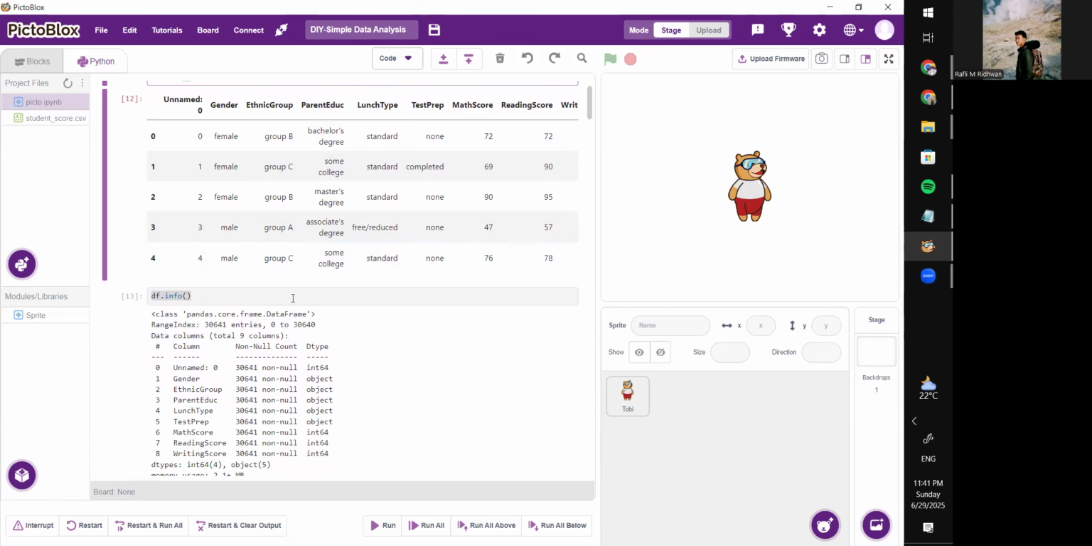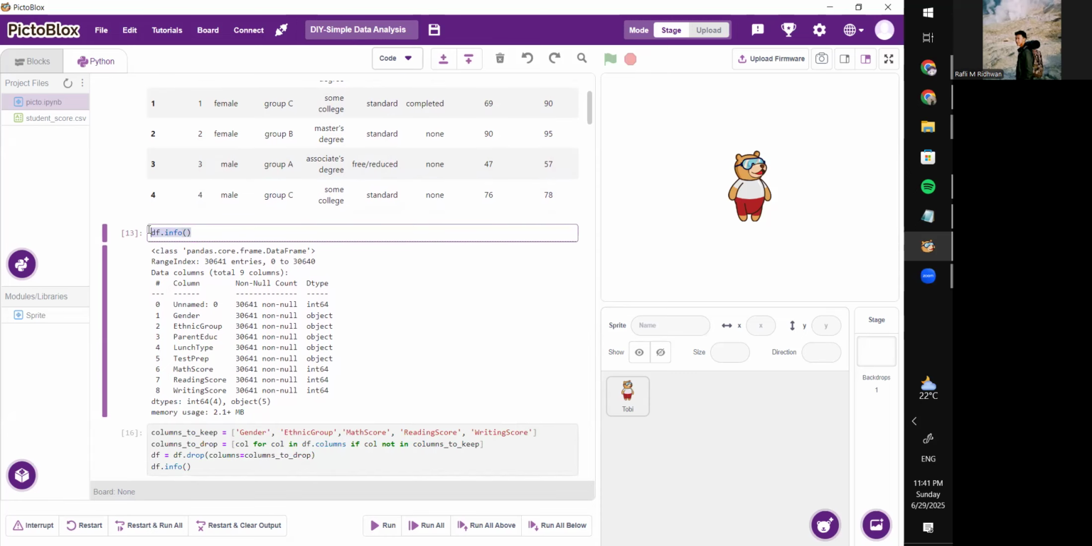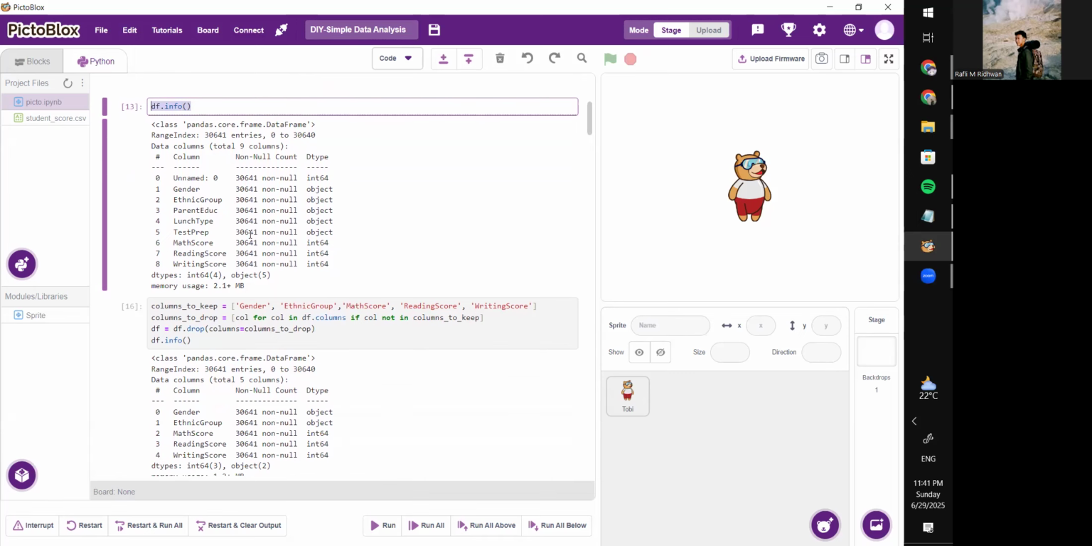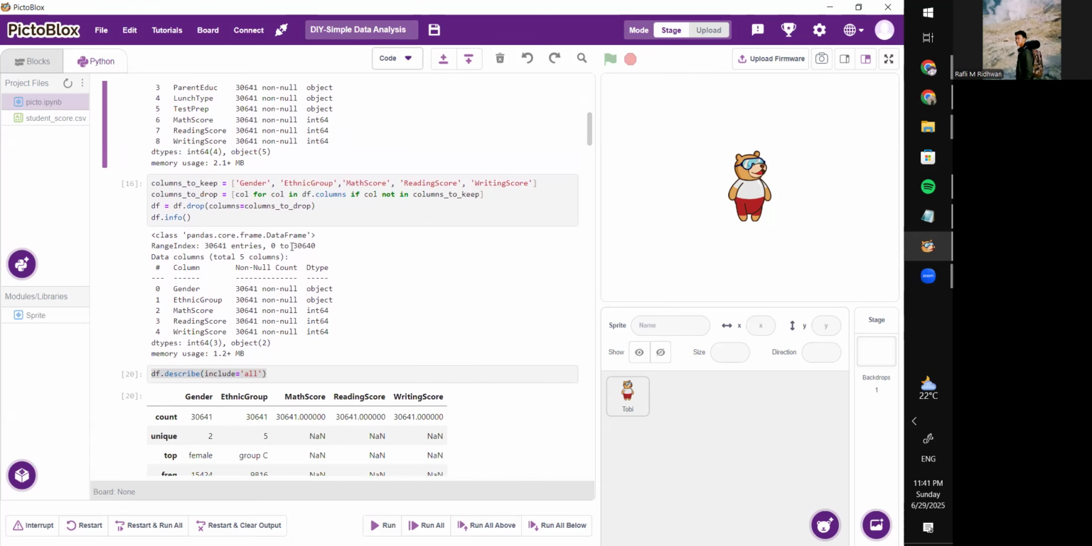an example of the data. And this code is to see whether any column has missing values or not. But because this data was clean, there are no missing values, because it's just for education.